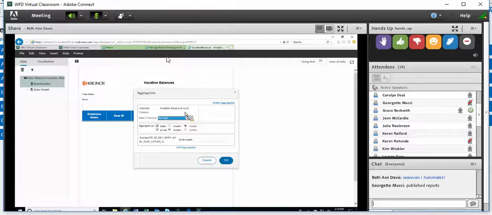One more thing. The bottom of that form, on the lower left corner, you see average, open parenthesis, and then that weird coded entry that represents available balance of hours. And to the right it says enter label. So for the label, our columns are not very wide. So you want to be careful not to type out average colon space. That's not going to fit. It's just going to chop it off. So maybe just put in an abbreviation for average like AVG. That might be good enough.